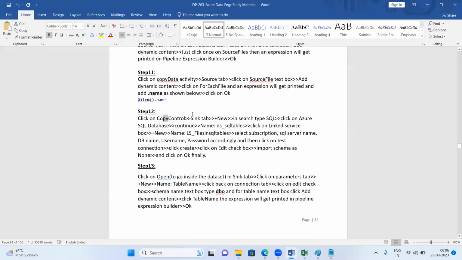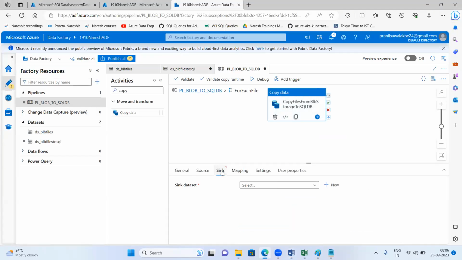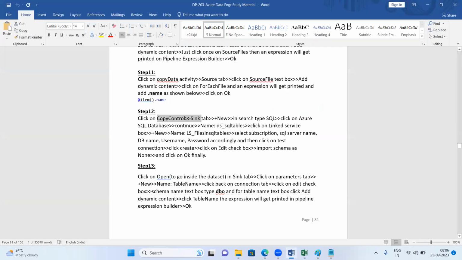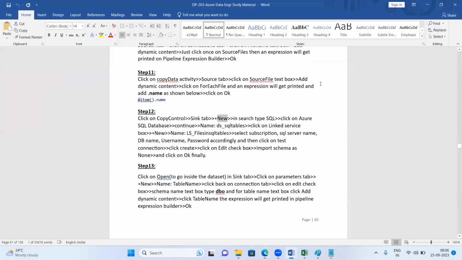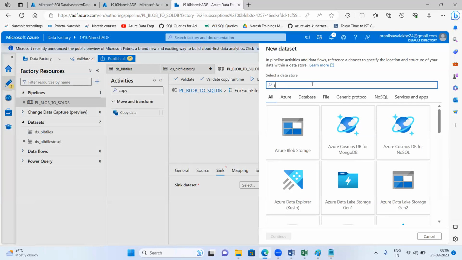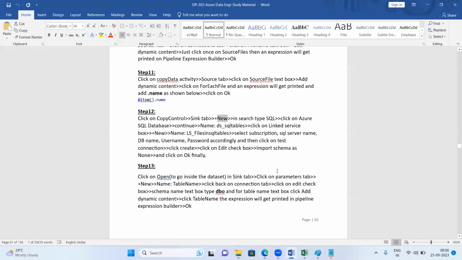Click on copy control, sink tab now. Okay, this is the copy control. Click on this sink tab, plus new. I am creating a dataset for my destination. Where I want to load it ultimately is SQL, so I'm searching here for SQL. I'll say Azure SQL database. Click on continue.